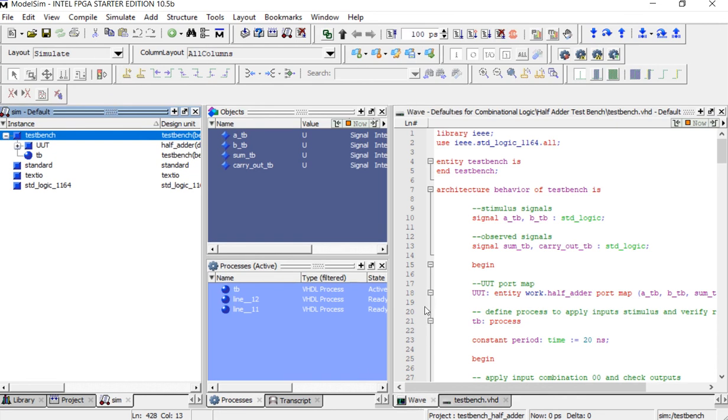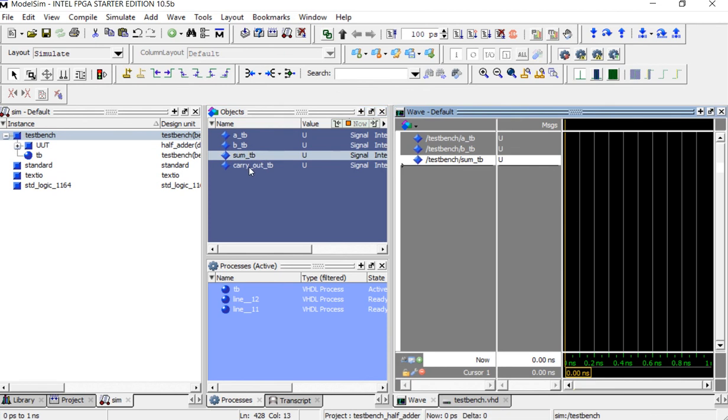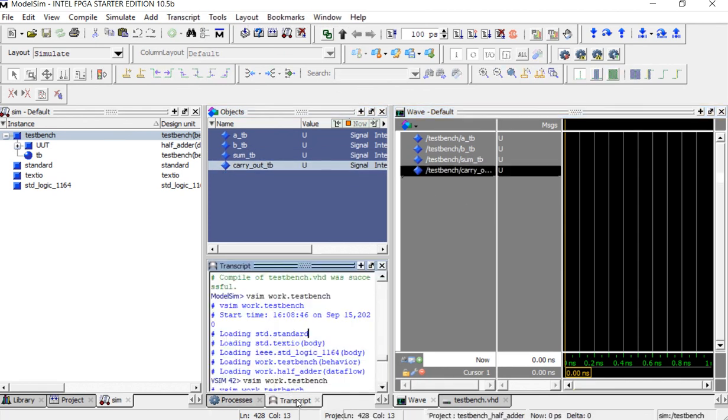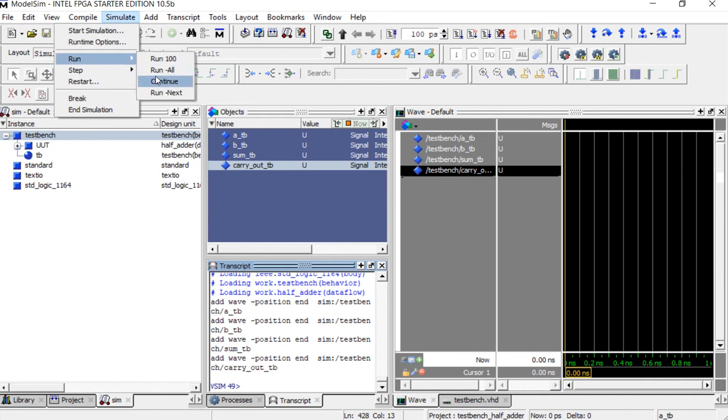Okay. You can add these signals to the waveform if you want to. We don't really need to for this step, but I'll just go ahead and add them. And now we're going to look at the transcript when we run this. So go to simulate, run all.